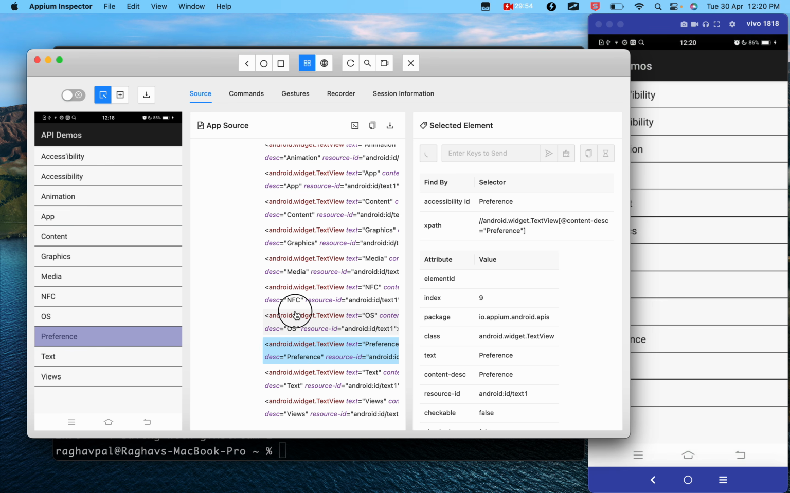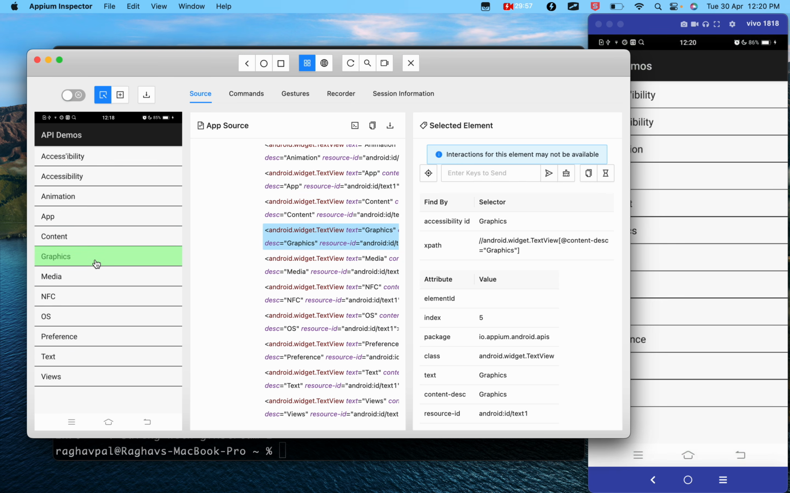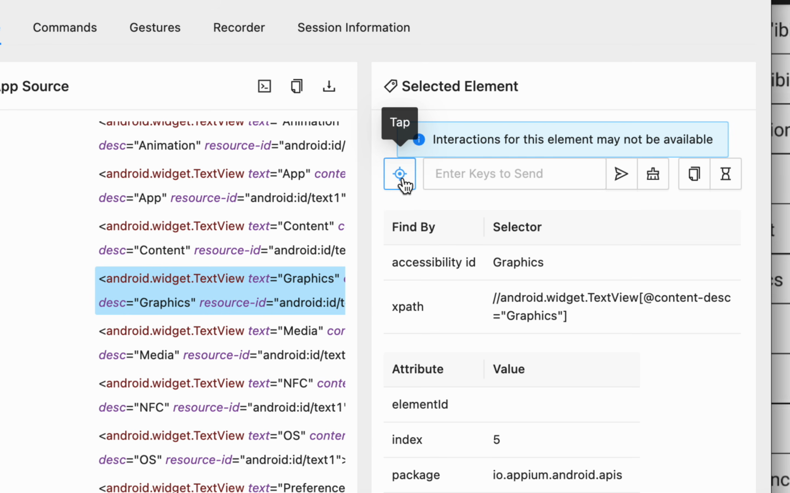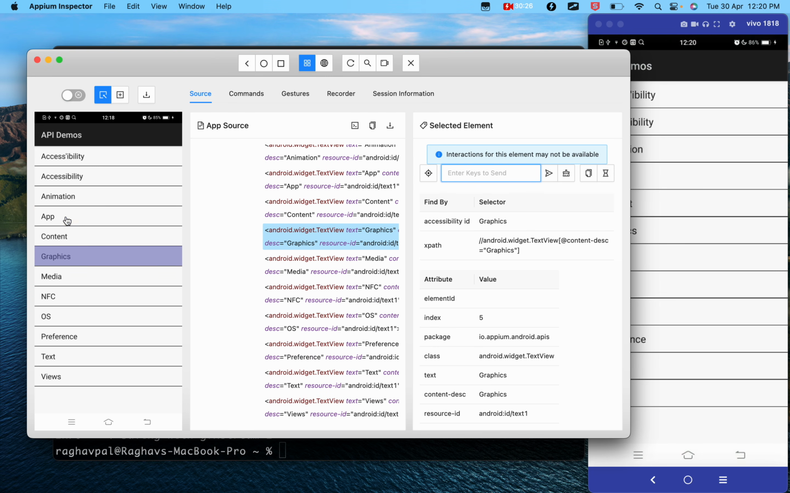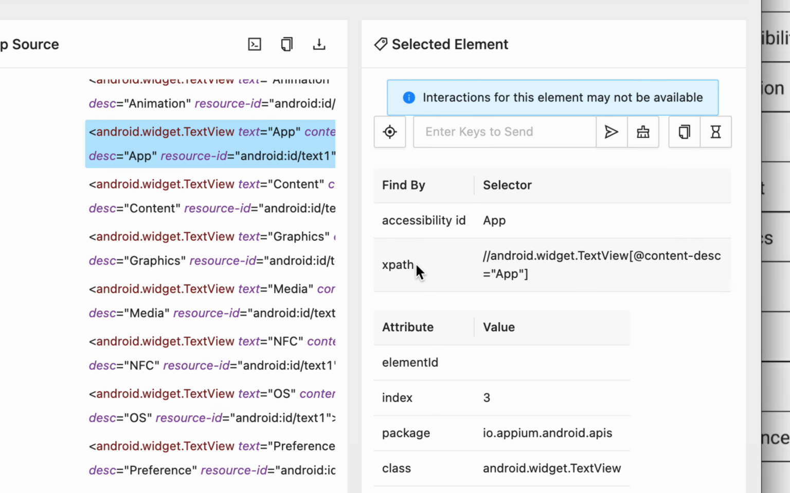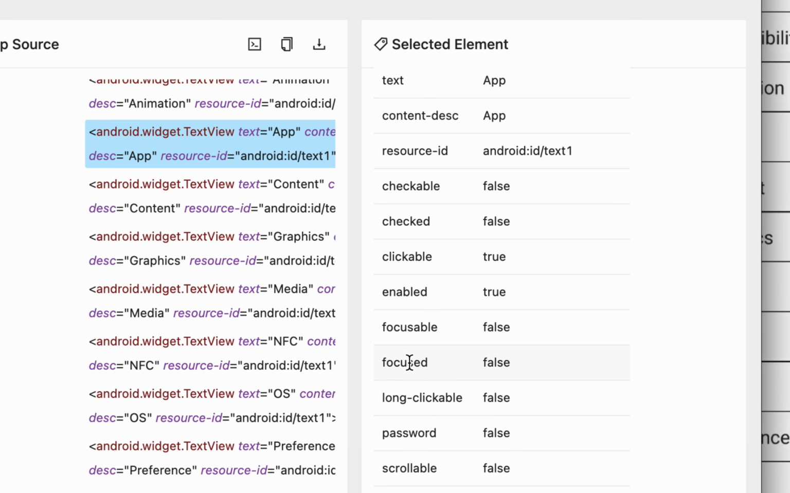If I go to the source and select anything from here, it will get highlighted here. Plus, whenever I select an element, we also have these options to tap. If it is a text box or somewhere we can write something, we can write something here and then press send keys, so it will write that text on that particular element or box. Then we have clear here, then we can copy the attributes of this particular element, and we can also get the timing. So here you can see whenever I select any element, all its locators like id, xpath, and all the attributes are shown here.